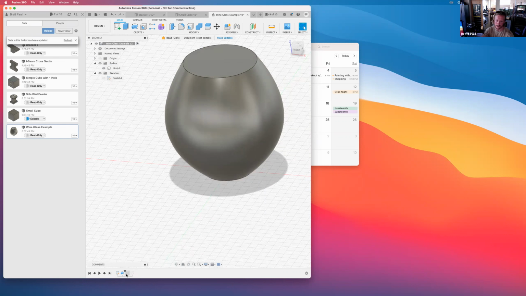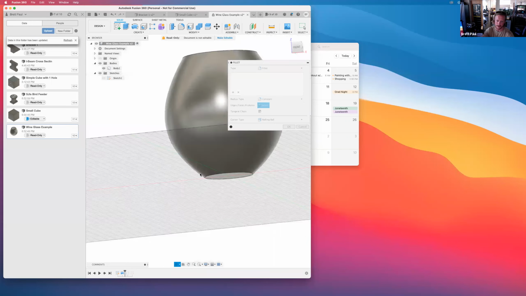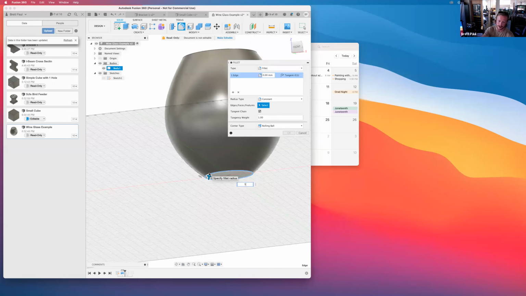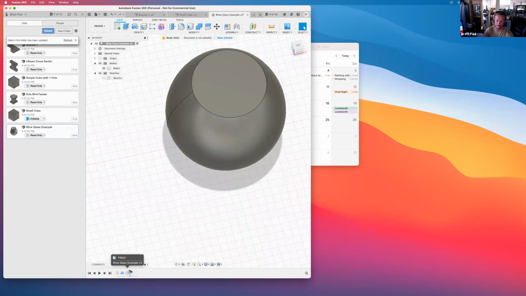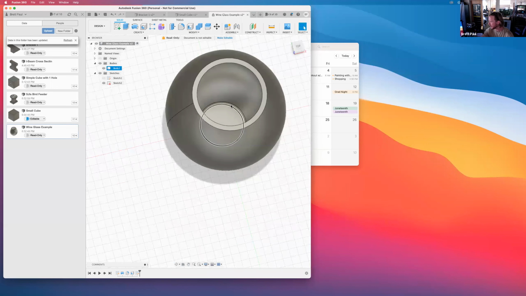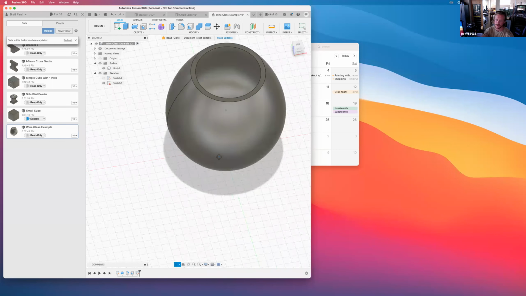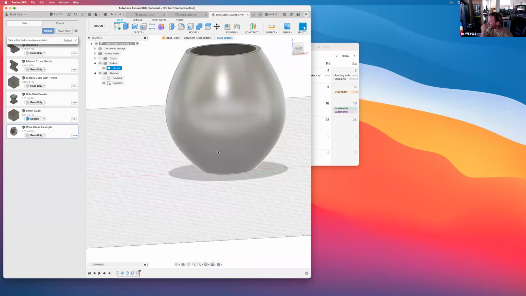So I'm going to toggle my timeline back down here, and you can see that it suppresses the shell feature. And because I'm at this point in my timeline, I'm going to insert that fillet on the bottom edge. We'll do it 5 millimeters. All right. And then I can go back through the shell command, and we'll see that it's rounded on the inside now. So make your outside fillets before you use the shell command.